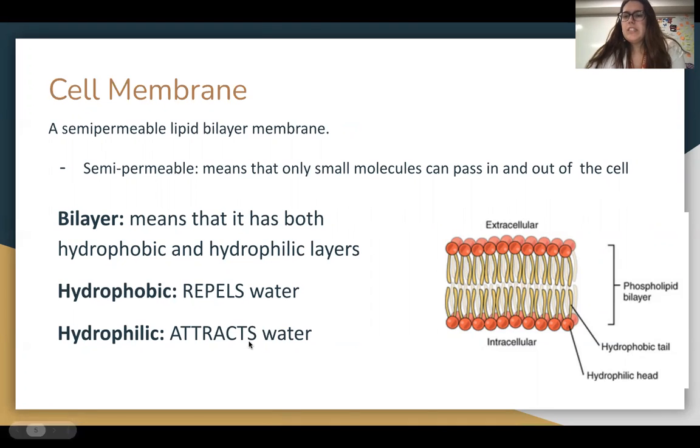Hydrophilic means that it likes water, so it likes charges, it likes the polarity. It can interact with positive or negative charges, so it can interact with the outside and internal environments. That's what these red heads are for, the hydrophilic head. And hydrophobic means that it doesn't like water, right? It doesn't like charges. It doesn't like any of that.